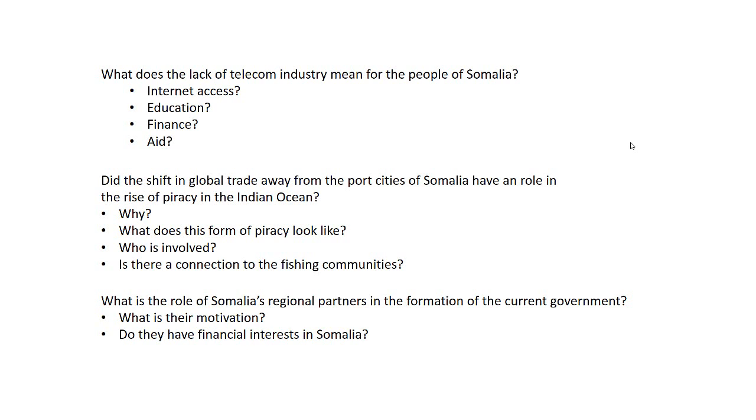So another question would be relating to globalism here. What did the shift in global trade away from the port cities of Somalia mean, and did it have a role in the rise of piracy in the Indian Ocean? Well, what does piracy mean in the modern age? We can ask questions about that. What are the targets of piracy? Is piracy the same thing as terrorism? What are the goals of the pirates of Somalia? Who are the people involved in piracy? This is another important question to consider.